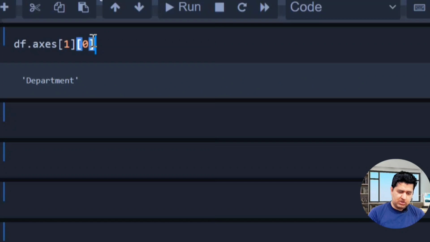If I change it to 1, it will now return the second column, and so on. So we can use two pairs of brackets to access any column name or any row index. For example, if I want to see the first row here, I can say 0 0, and if I run this, it says that the index of the first row in this data frame is 101. If I want to see the second one, I can change 0 to 1, and if I press shift enter, it will return the index of the second row of the data frame.